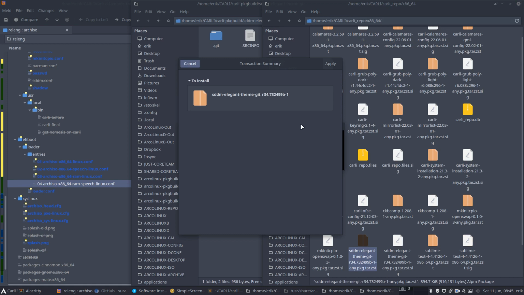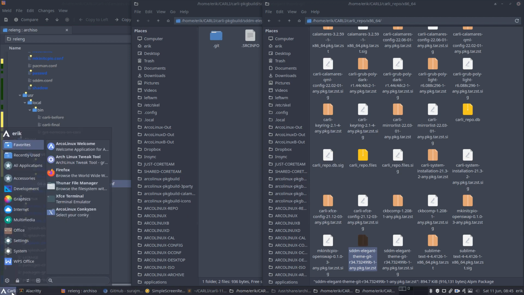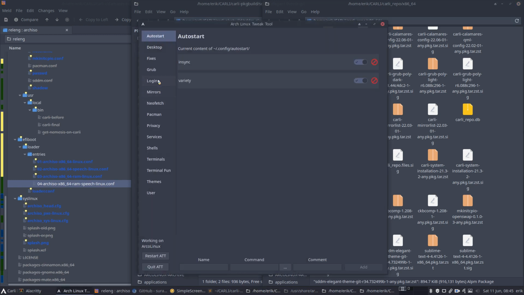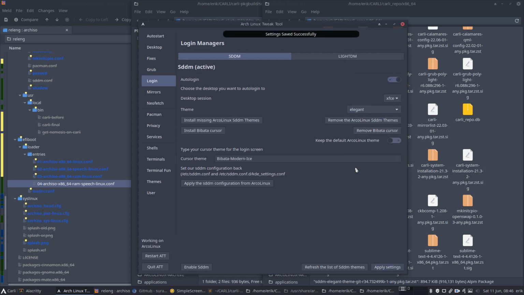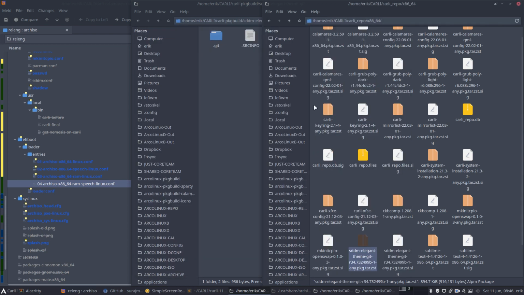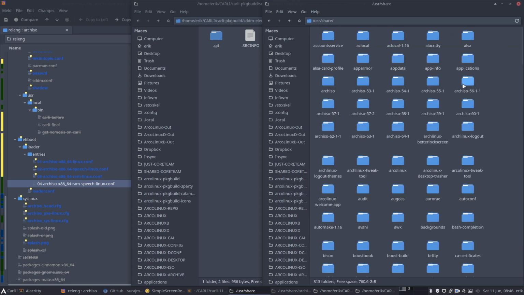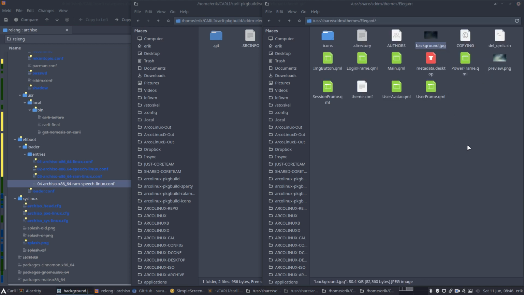Now I'm going to install this one as well. Apply. Voila. Login. Elegant, probably. So I need to know the name. I'm going to apply it, next time I'll see what it is. To be really sure: computer, file system, usr, share, SDDM, themes, elegant. That's the wallpaper.